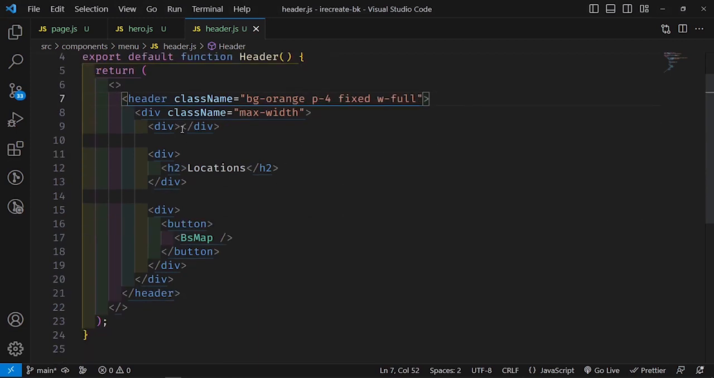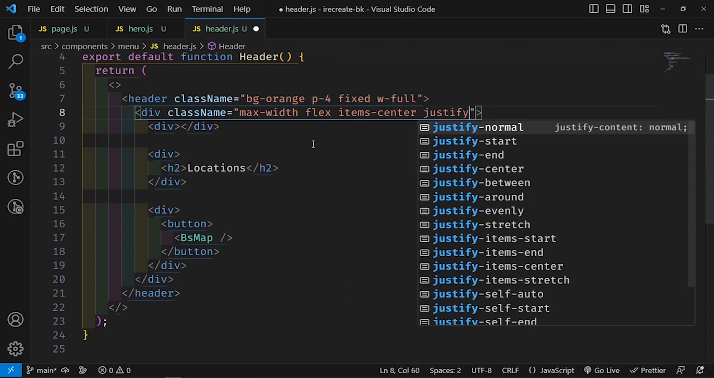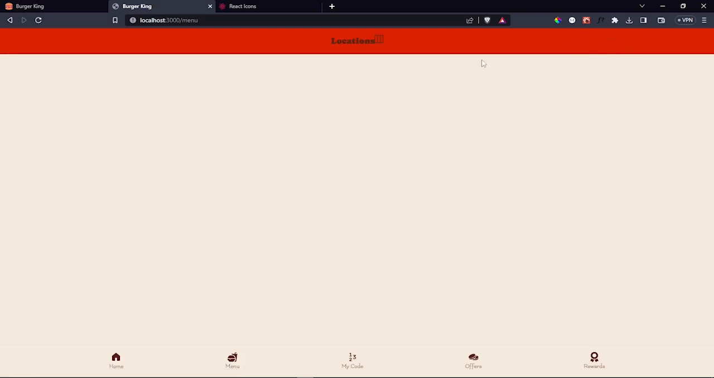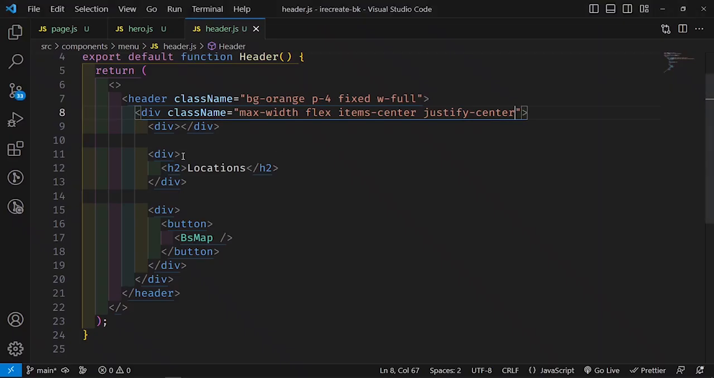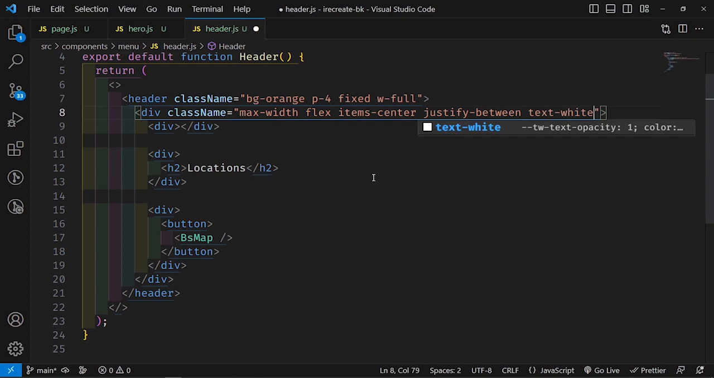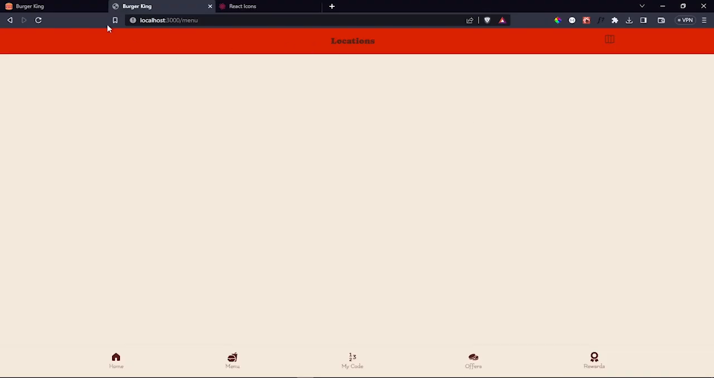Let's change this to a flexbox, and then items center, and then justify center. And then this should bring the locations here and the icon here. There we go. Or rather, it doesn't. Oh, sorry, justify between, not center, justify between, which should now bring the icon here, right here. There we go. And then let's change the text to white. So let's say text-white to make everything whiter. And we're going to have that.